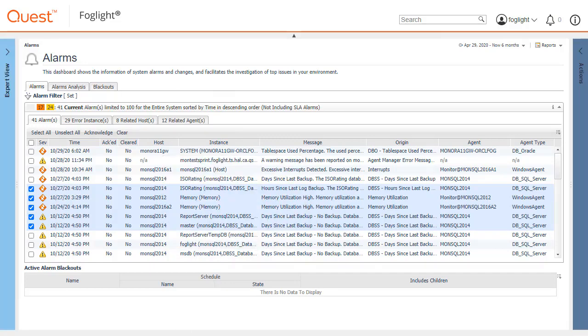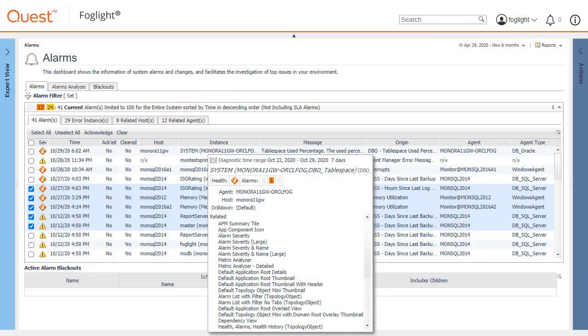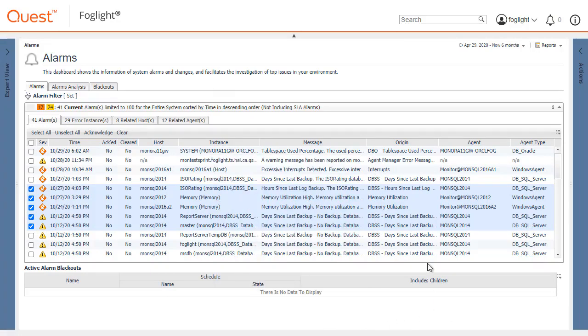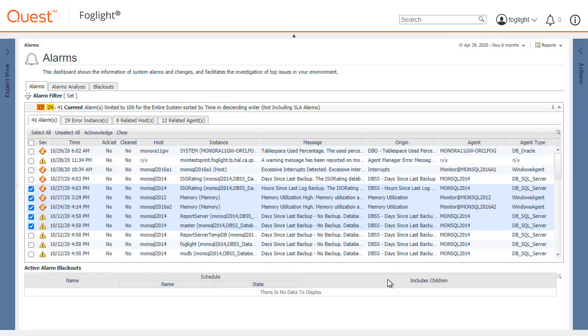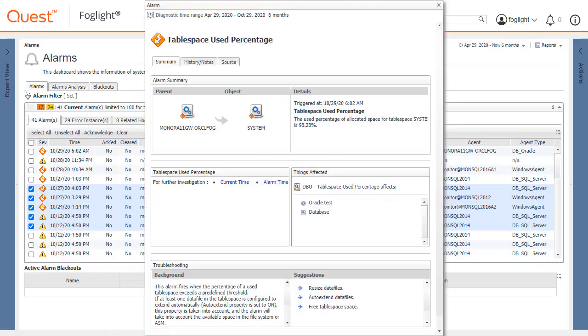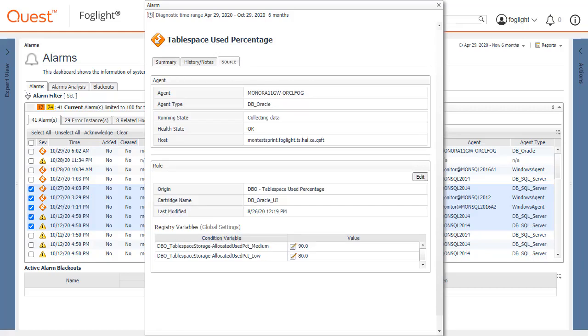Moving on to the instance column, clicking an entry here shows the health summary of the instance and links to the agents containing data that triggered an alarm. Similarly, the agents column provides a running state and health summary for the selected agent. The origin column provides information on the source of an alarm. Clicking on an entry here displays the alarm details view. From here, you can access the rule viewer.